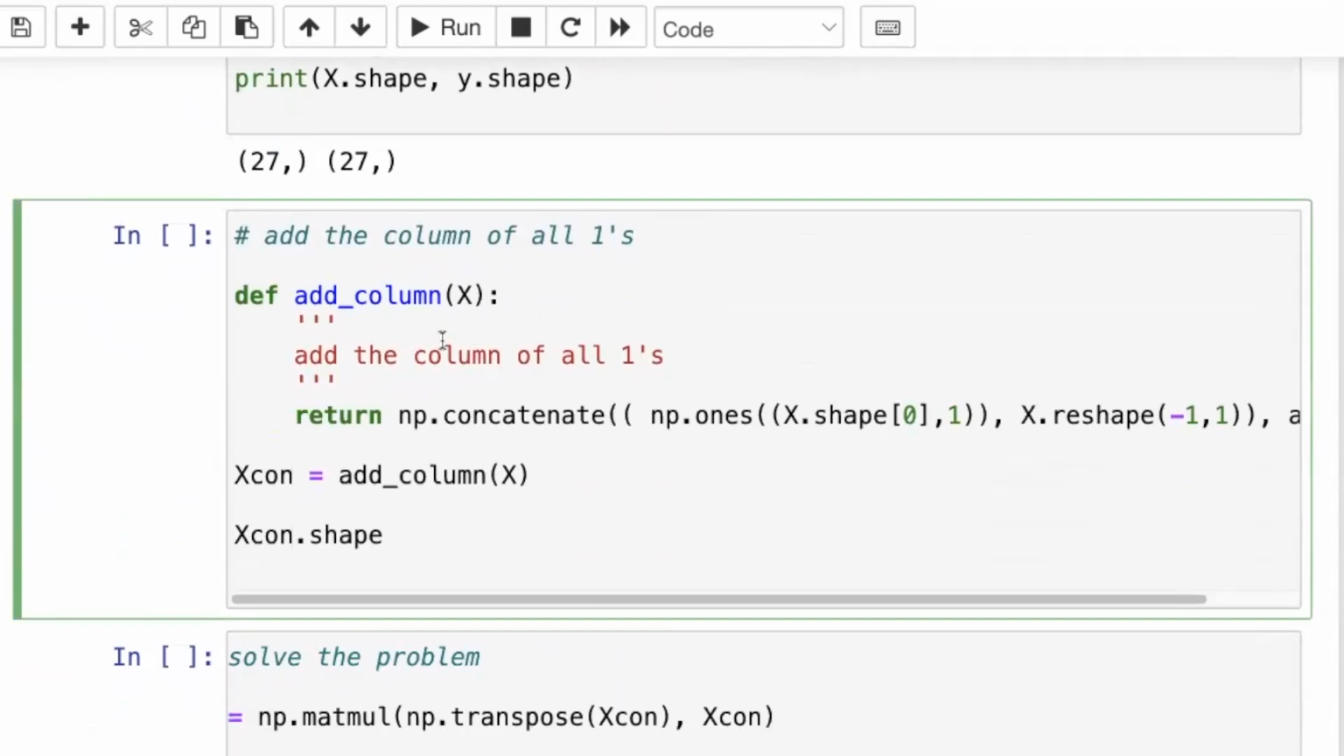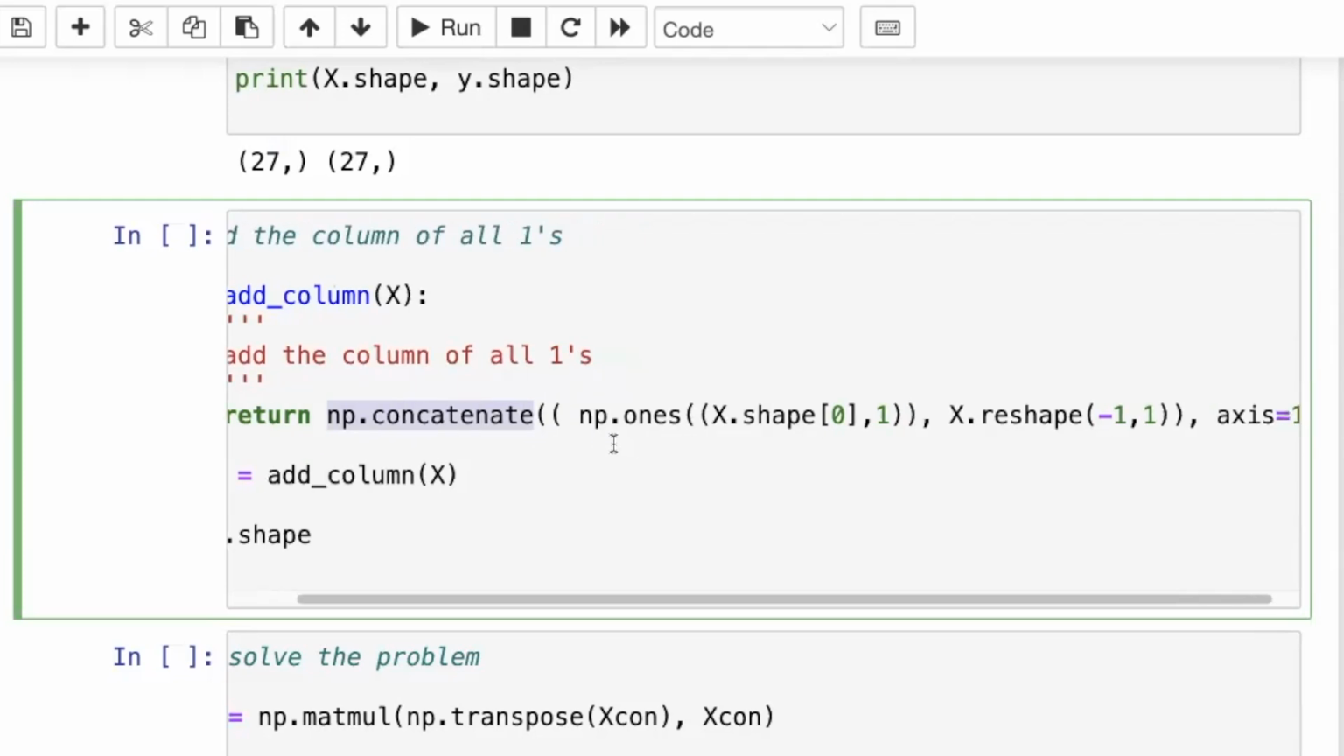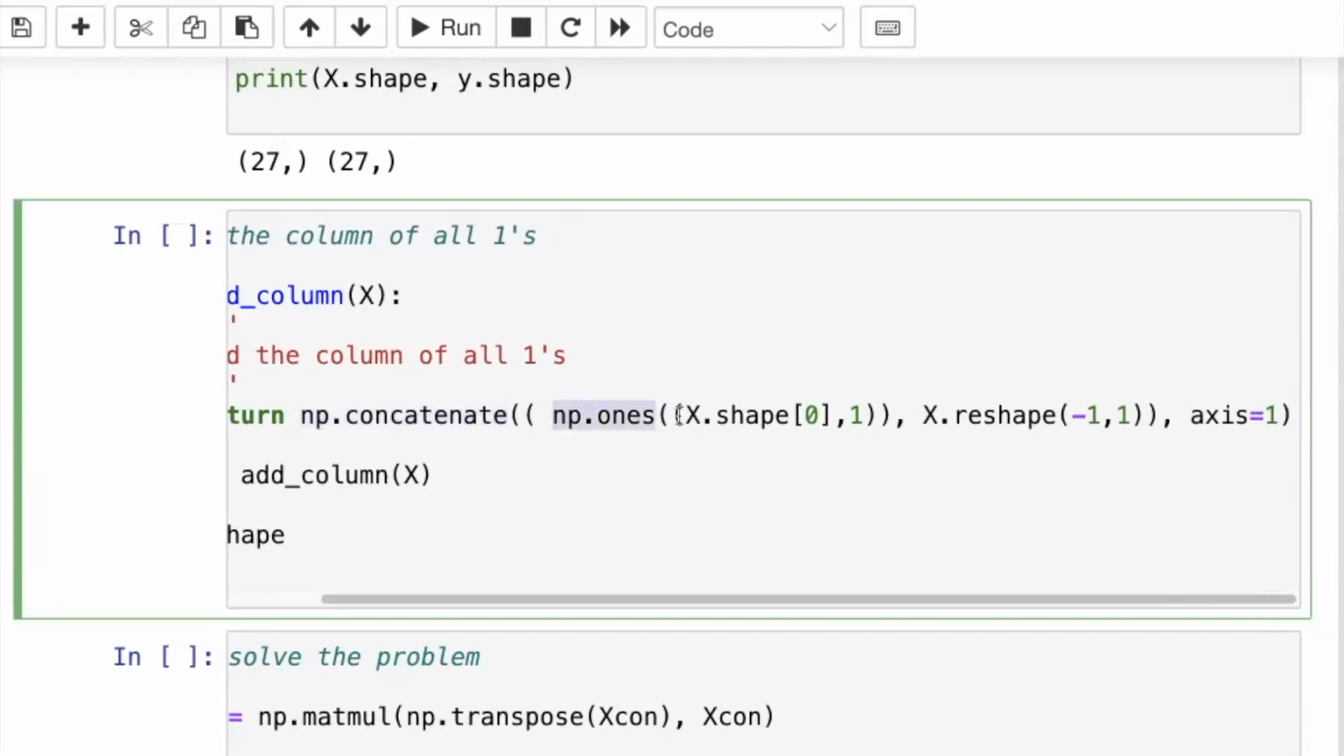So in this case, we write a function to add this column of all ones, and we can do this using numpy.concatenate that we have used before. So you're going to create an array of all ones, and also reshape this matrix X that we have to make it a 2D array where we have n rows and 1 column. And then we concatenate them across axis 1, which means that we want to concatenate them and put them next to each other.